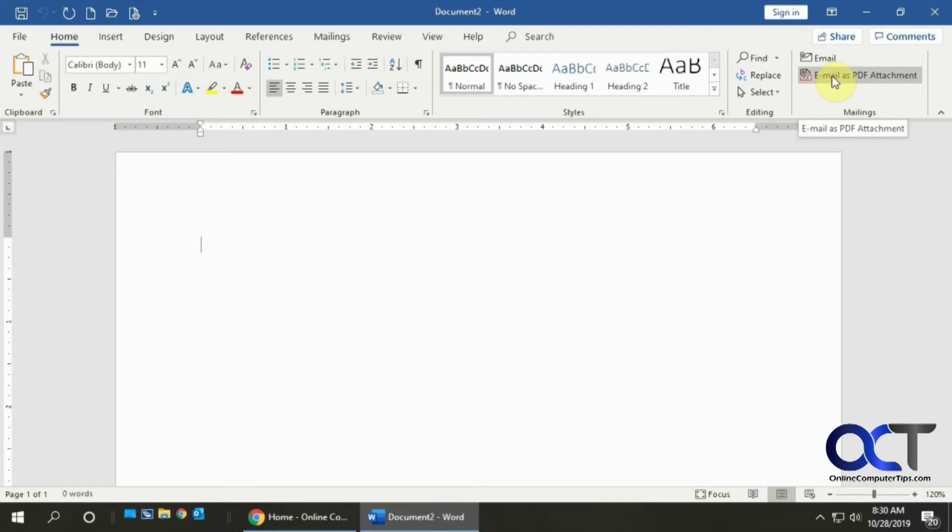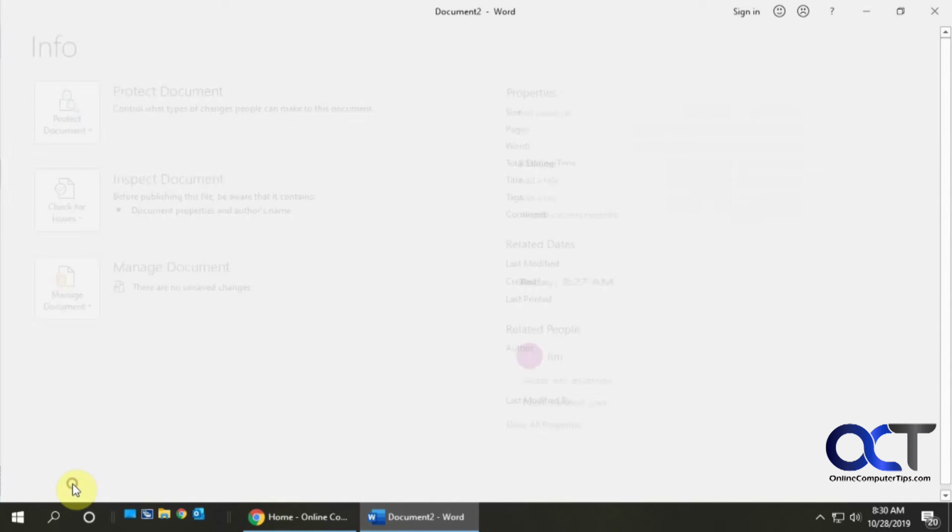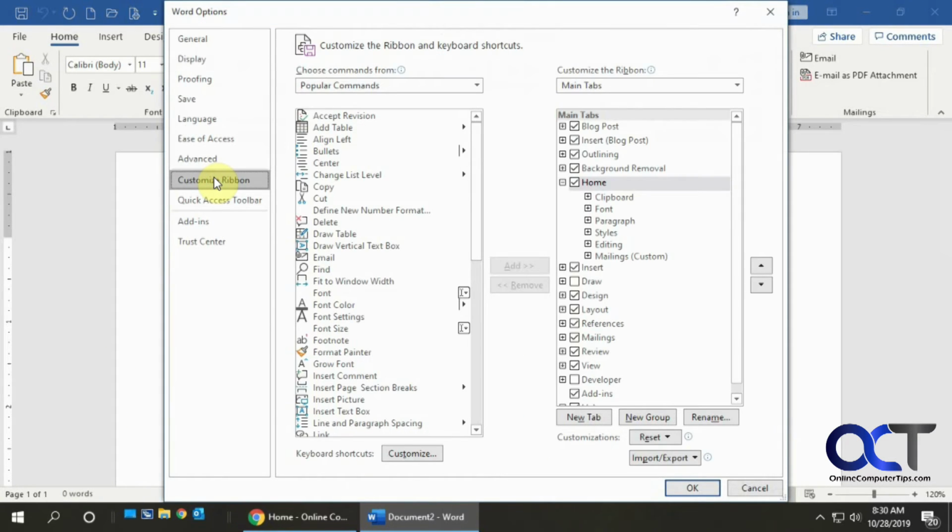So it's pretty simple to do. So like I said, go to File, Options, Customize Ribbon, pick the tab that you want to add a new group to, and then New Group, rename it, and then add your commands, click OK, and you're done.